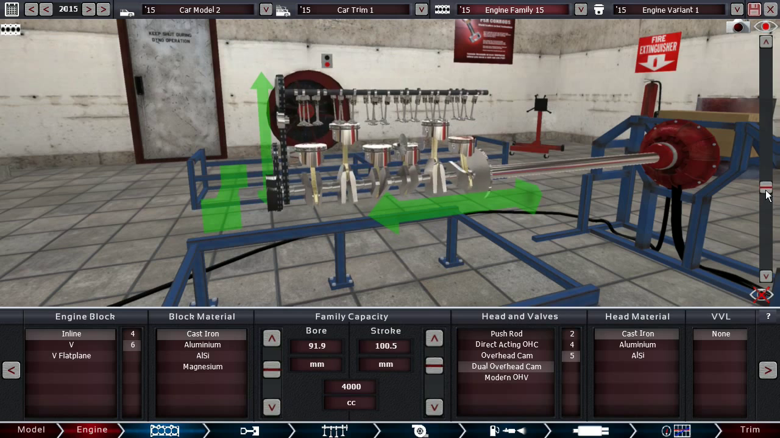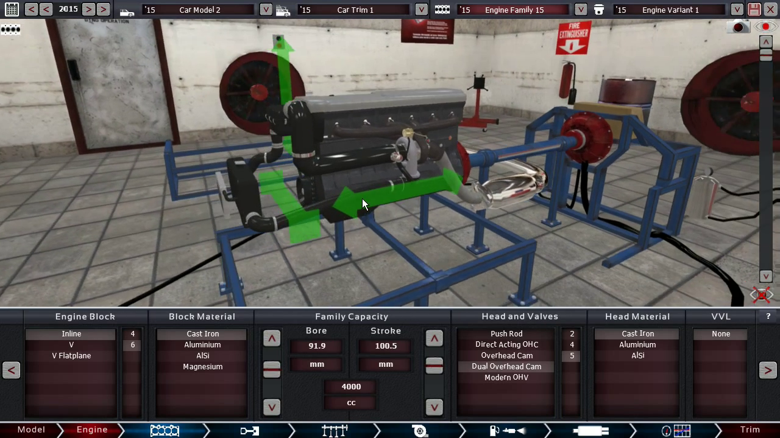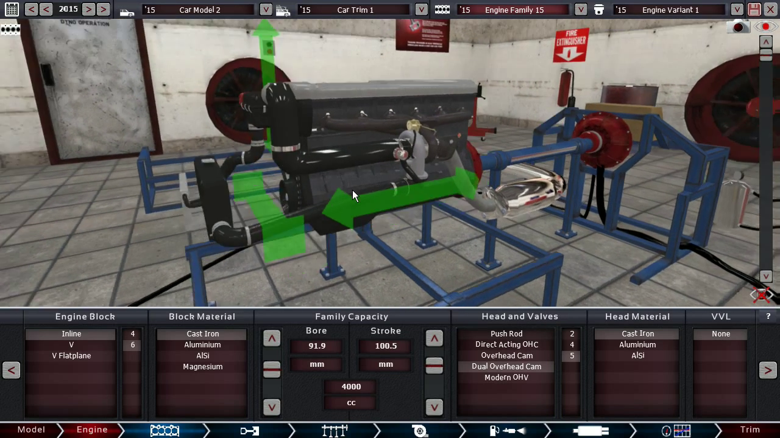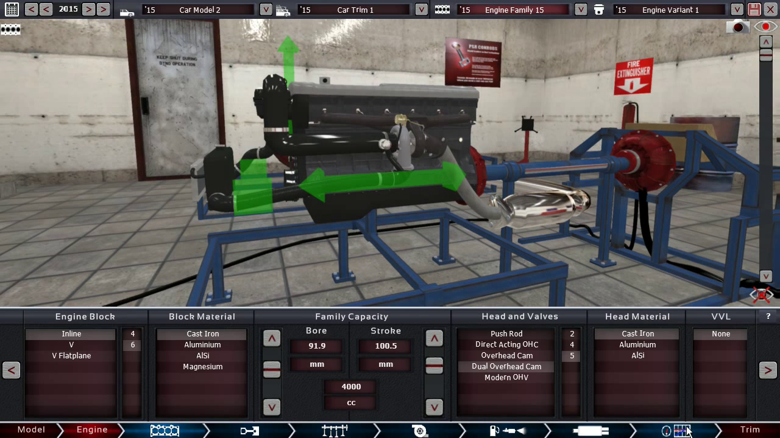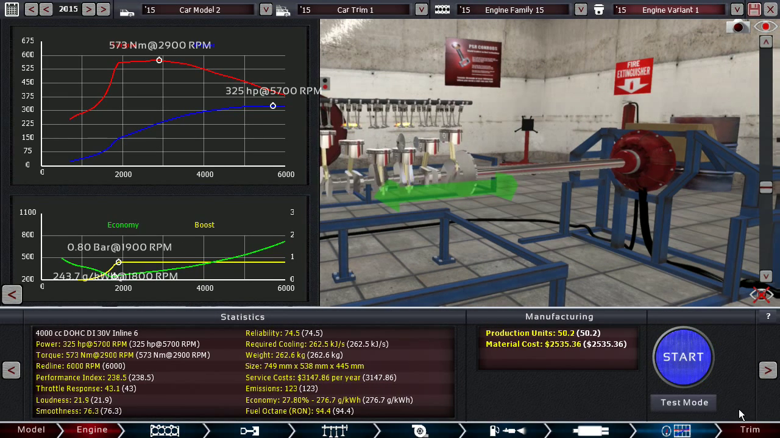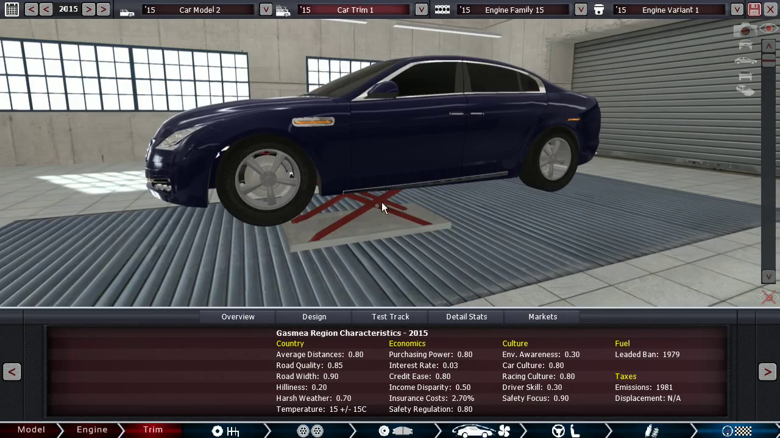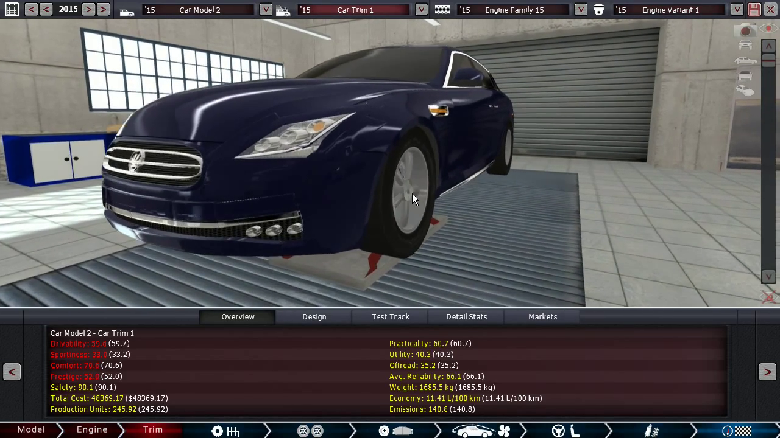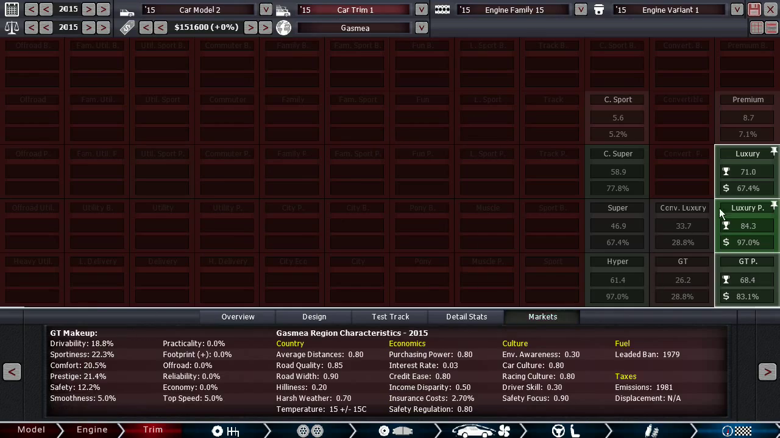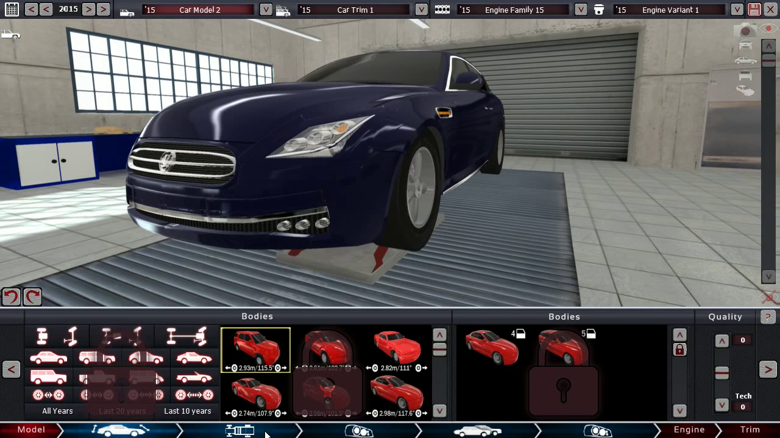A V8 is not as smooth, so it will reduce your comfort rating, but it will give you more prestige. So wait, what is the thing? Yeah, we wanted to make it a little bit cheaper. So let's try and make it from aluminium. See what that does.